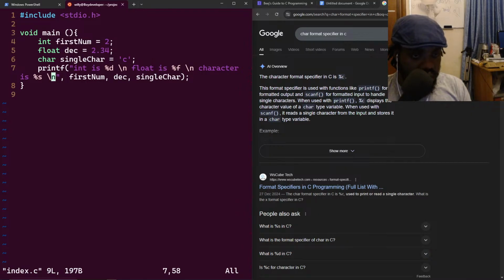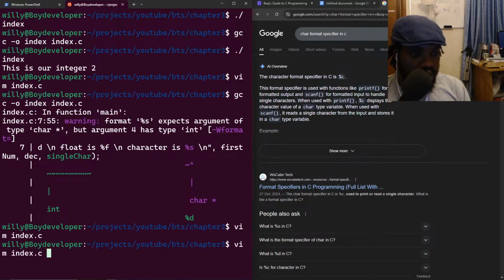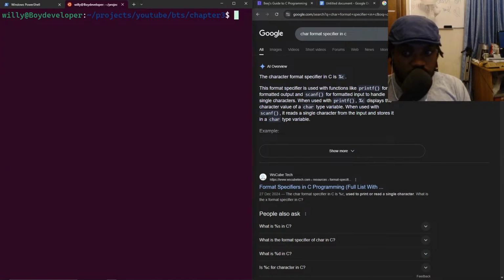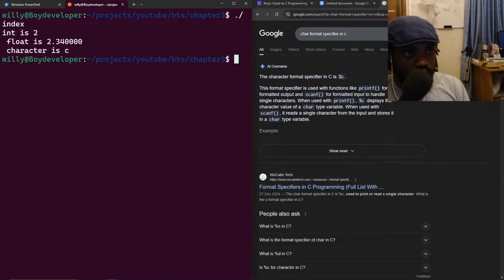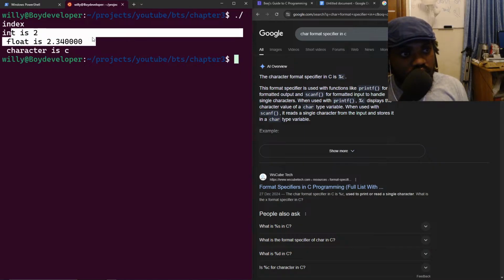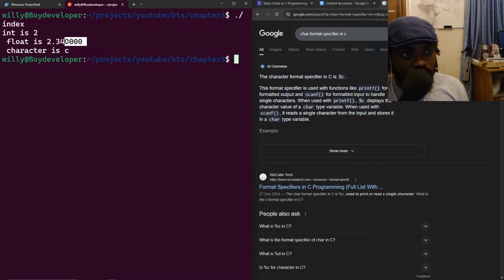So we can say append and then move here. We can bring C. I think it's C. Yeah, so let's escape this. Come here, write and quit, and then let's do this again. Okay, now our code has been successfully compiled, so we can now run the code down here. You can see it says int is 2, float is this. I don't know why it added a bunch of zeros to it. I'm not sure I did that. And the character is C.